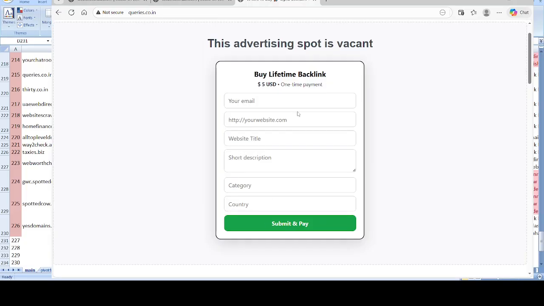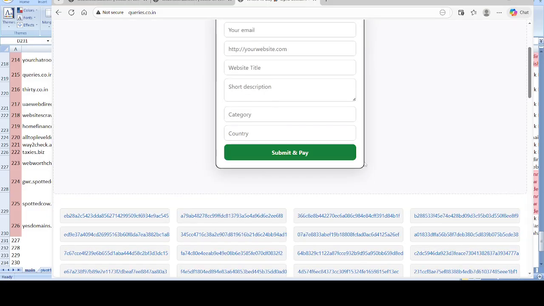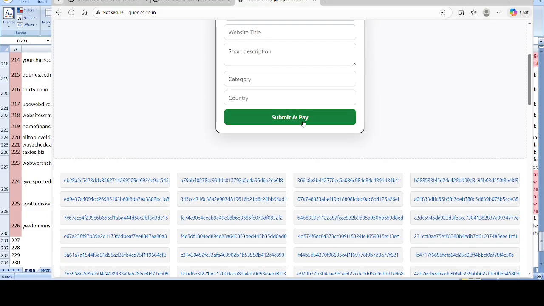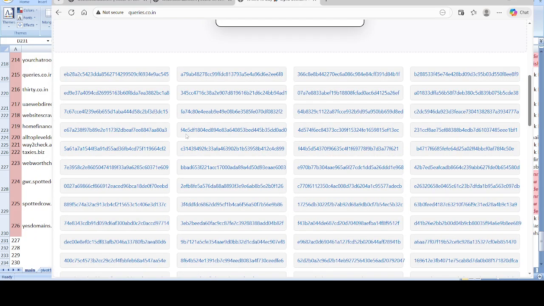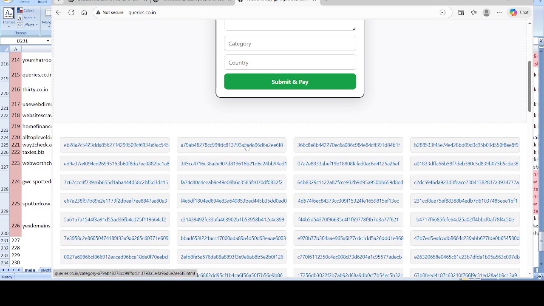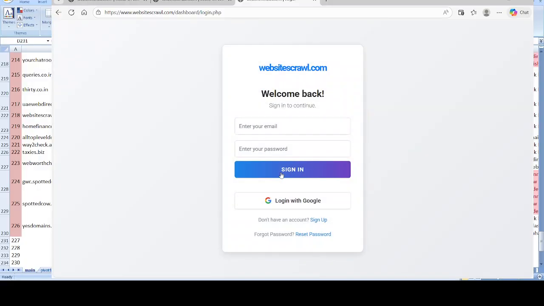Oh, it's not a login page. It's more of an order form, where you can place an order and make a payment. So this is where you can buy a lifetime backlink for $5. Okay, and they have a submit and pay option. So going back to the links here, it's the same behavior. I'm going to click on this link. It takes me to another page.